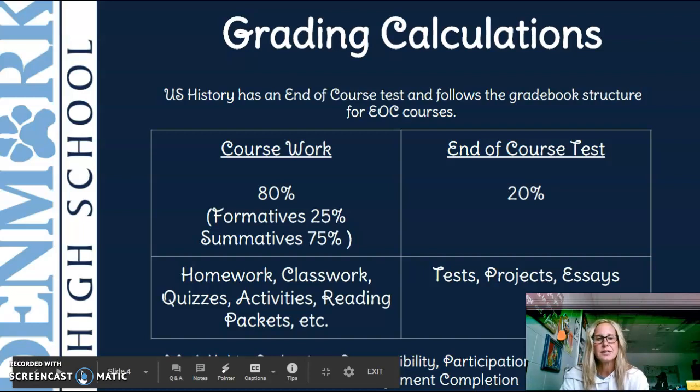Grading calculations. This is very similar to what you've seen before in courses that your students have taken. This is an EOC course, so the coursework will be 25% formative and 75% summative.